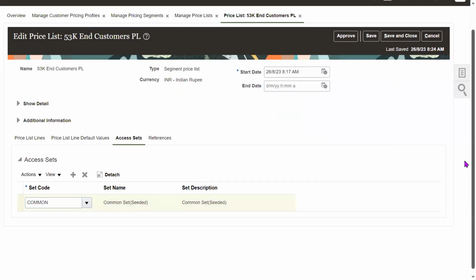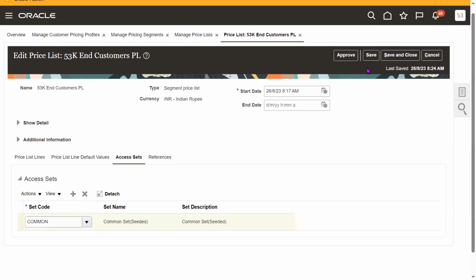And then I can see the approve button. Why am I able to see the approve button? Because I'm the pricing manager. If you don't have a pricing manager role, after defining the price list you have to intimate this price list to the pricing manager offline. You can email or ping him in any chat messenger. Ask him to review and ask him to approve.